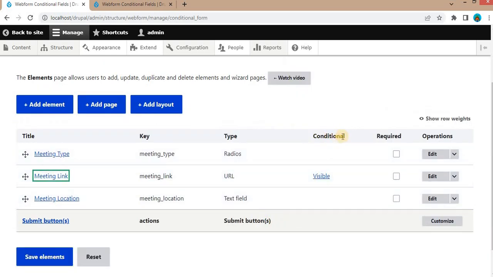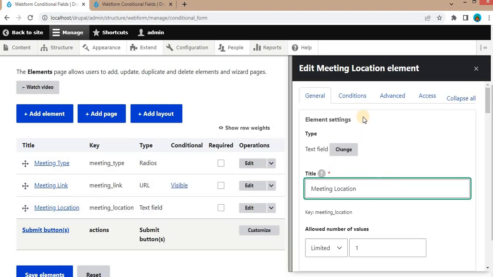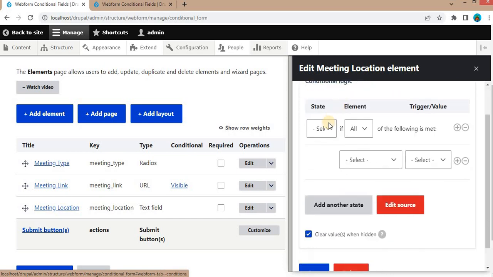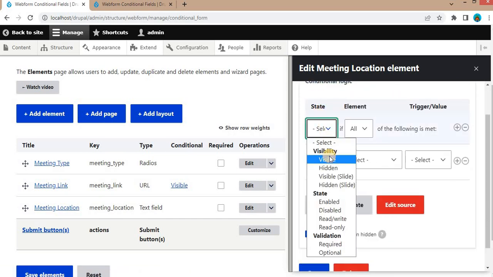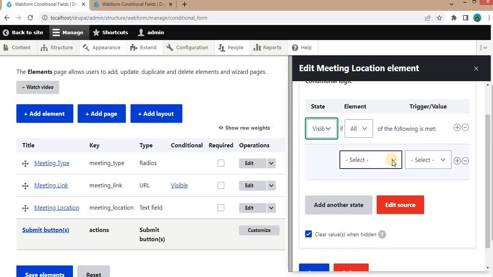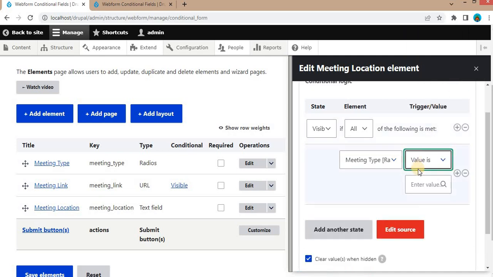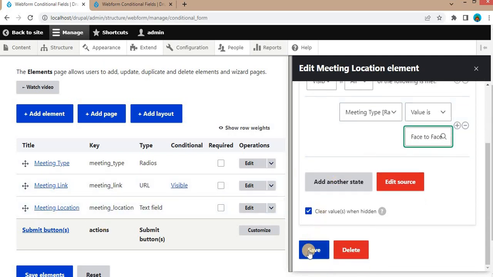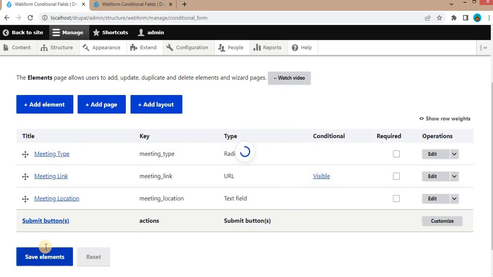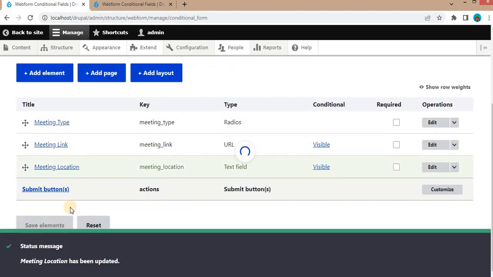So here you can see that under Conditional, the condition is added as Visible. In the same way we will add the condition for the meeting location. For that, click on the Edit button, click on the Conditions tab. In the State, select Visibility as Visible, and again we want to display that field on the basis of the meeting type radios value. If the meeting type value is face to face, then we want to show the meeting location field. Save these conditions. You can save the elements.